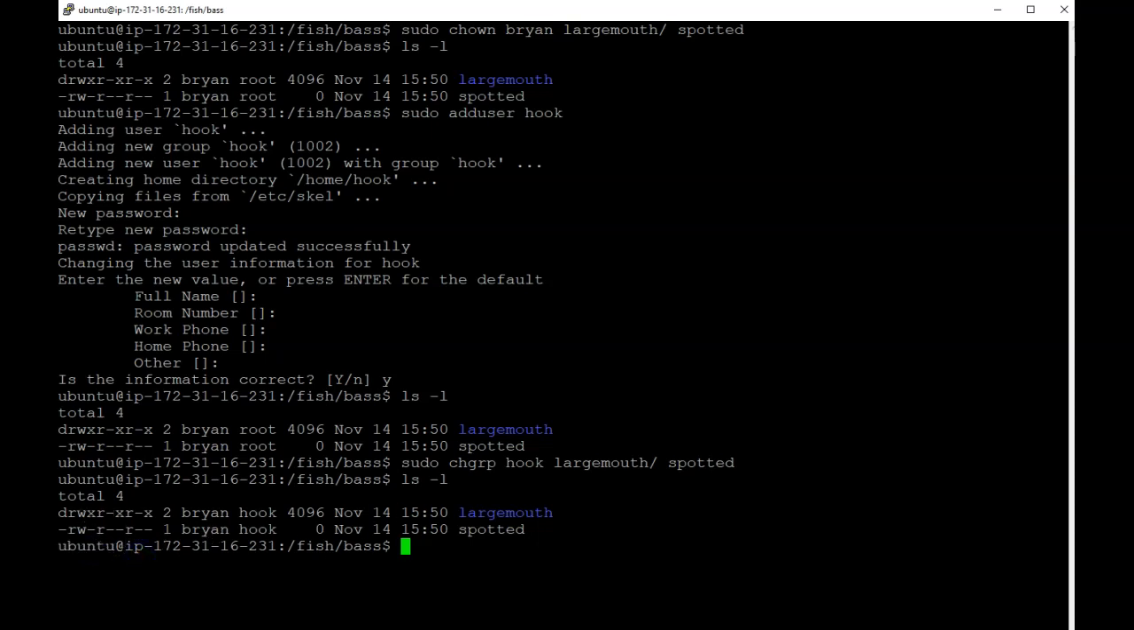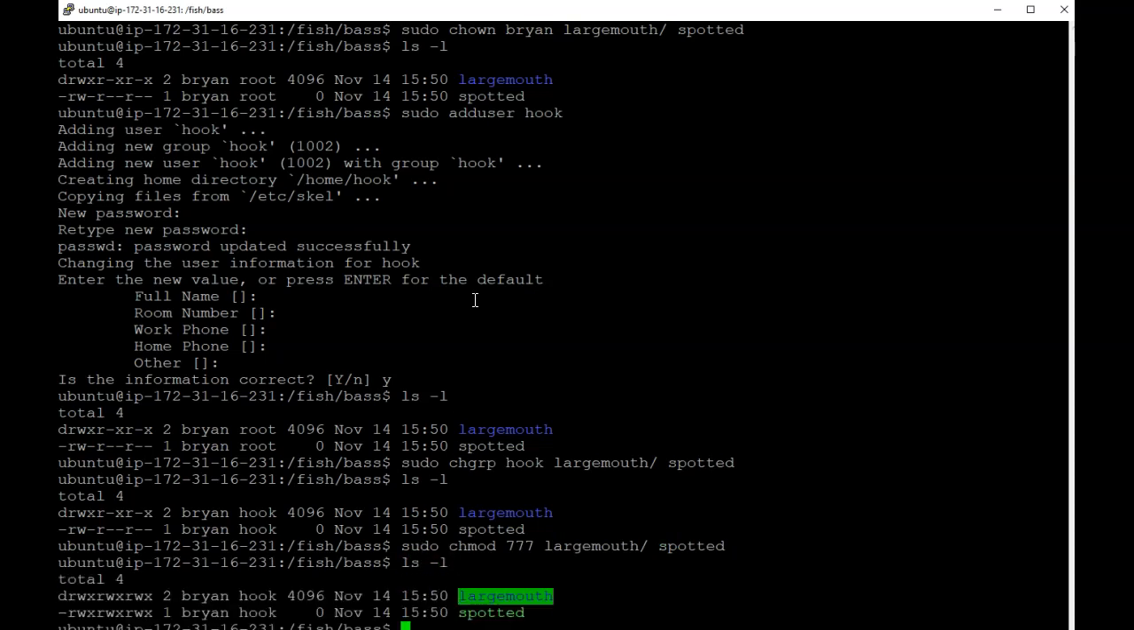So, well, actually, let's change the permissions. I want to make largemouth read, write, execute all the way across the board. So I'm going to go sudo chmod to change that. And we'll go 777 and largemouth. And we can also do that for spotted too. So now if we do ls -l, they both are.